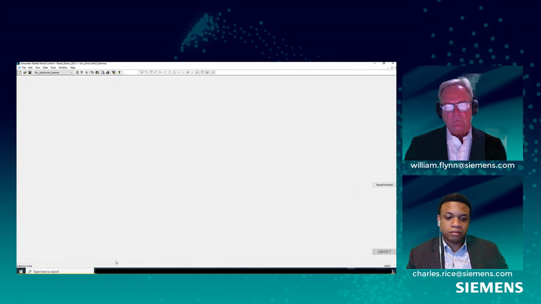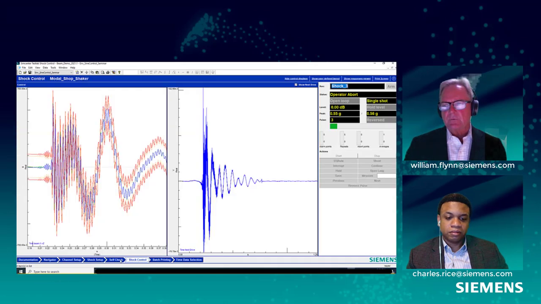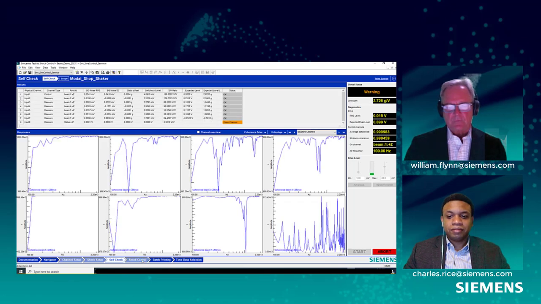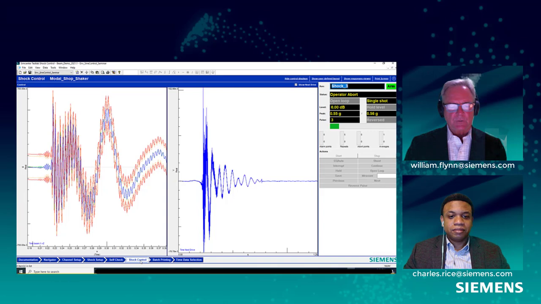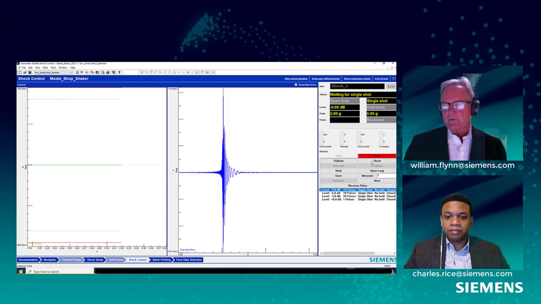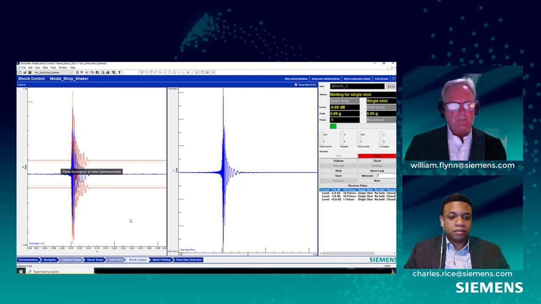And then we'll go to self-check. Yep, self-check. Run the self-check. Should go fairly quickly. And then we'll go right over to shot control. So our coherence looks good, pretty confident in this setup already. So start the test, arm it first, and then initialize the settings, start, shoot, and get my optimized limits.